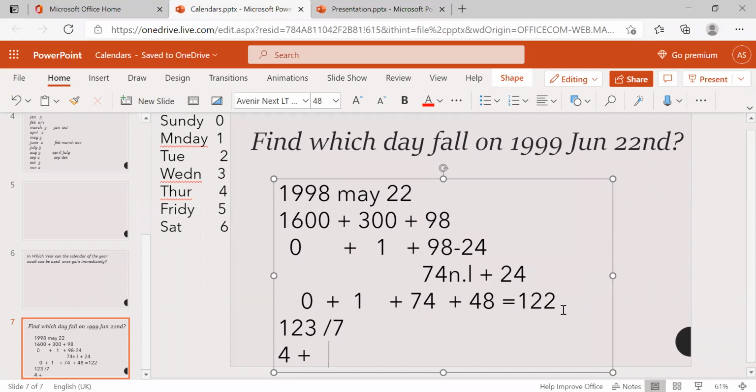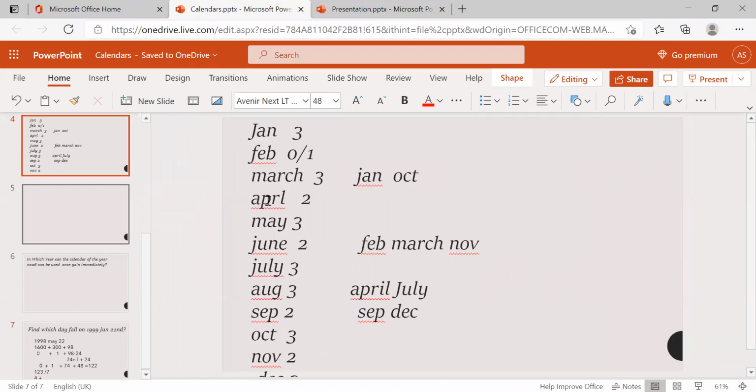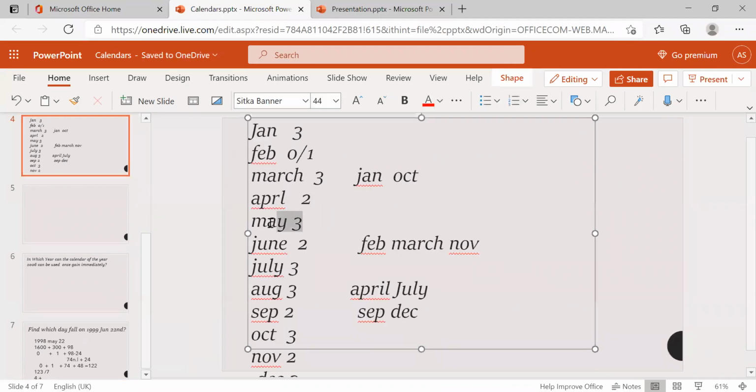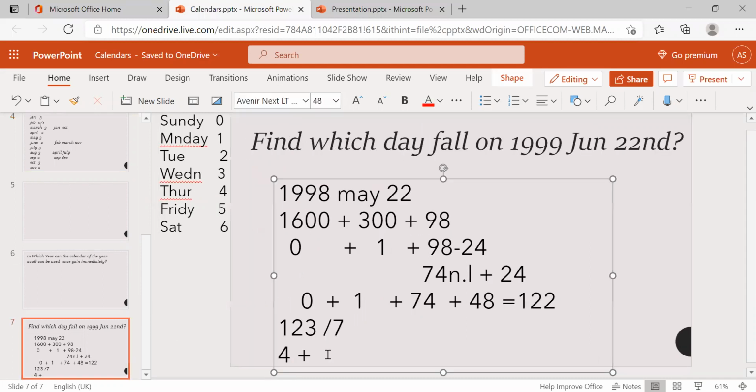Now up to May, how many odd days will we have? Just see here. Up to May, how many odd days do we have? 3. Is this a leap year? No. 3 plus 0, 3 plus 3, 6. 6 plus 2, 8. 8 plus 3, 11. So up to May, 11 odd days are there. Plus 22. Up to 22, how many odd days are there? 22 by 7, 3 weeks you can make, 1 day is left.